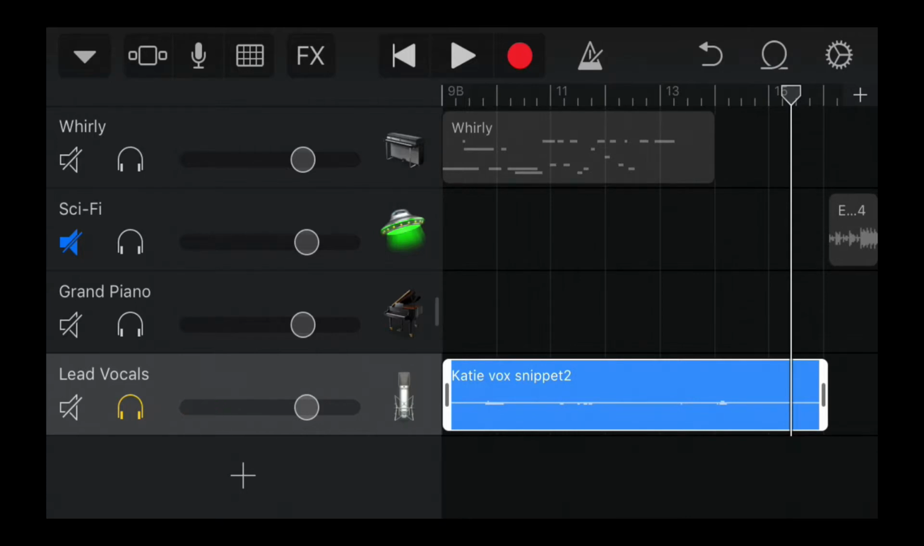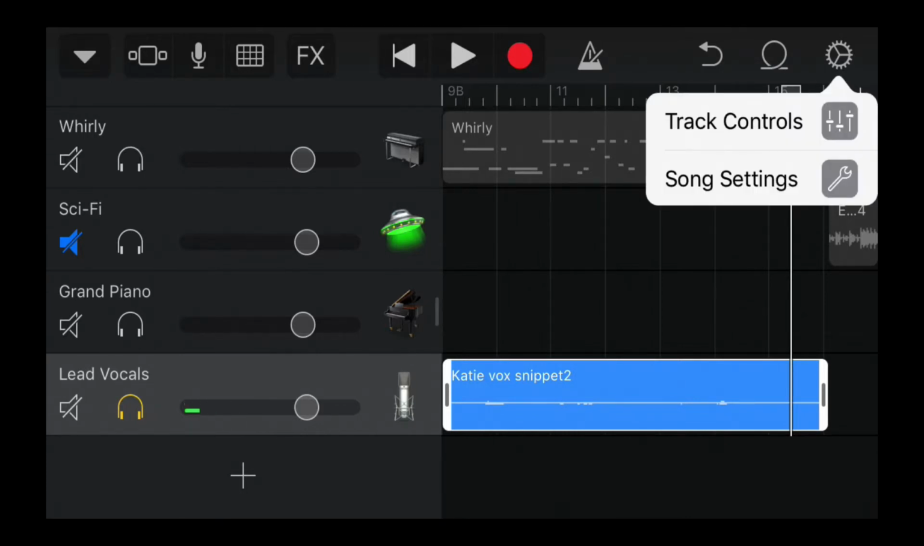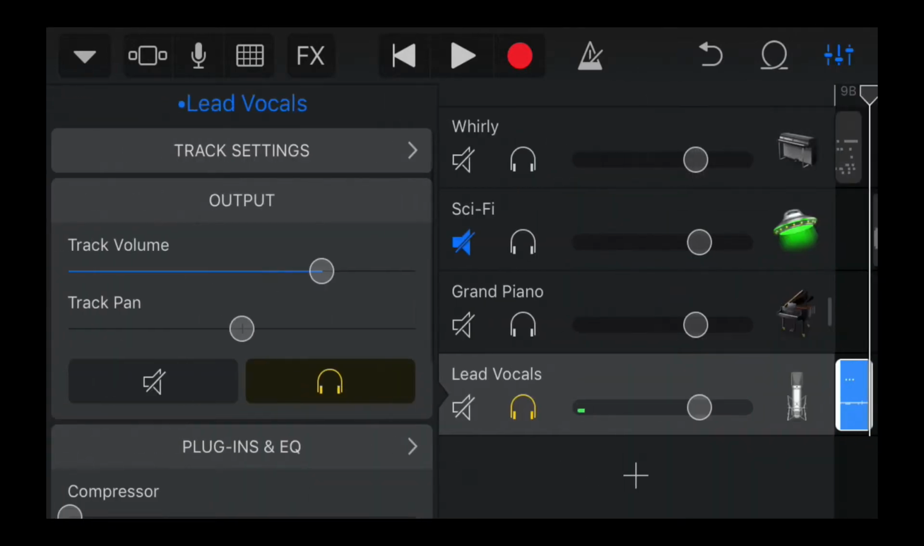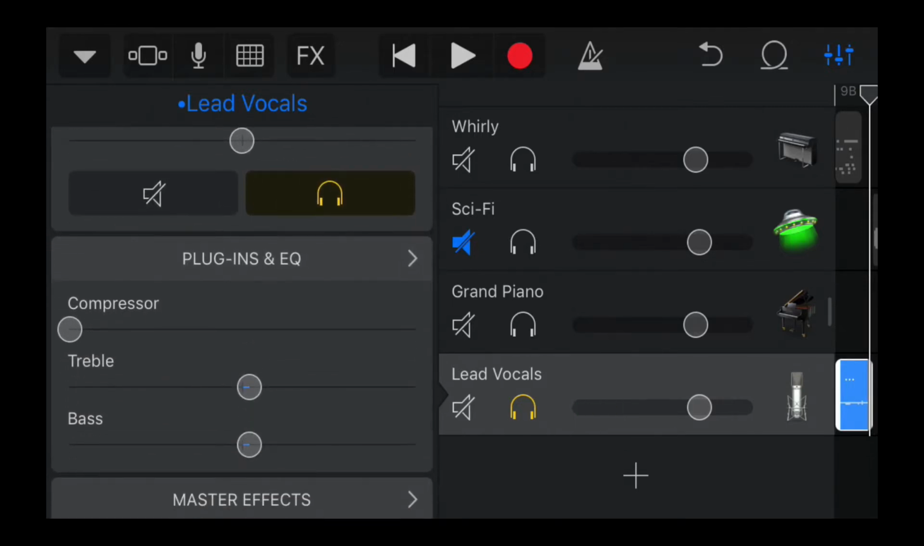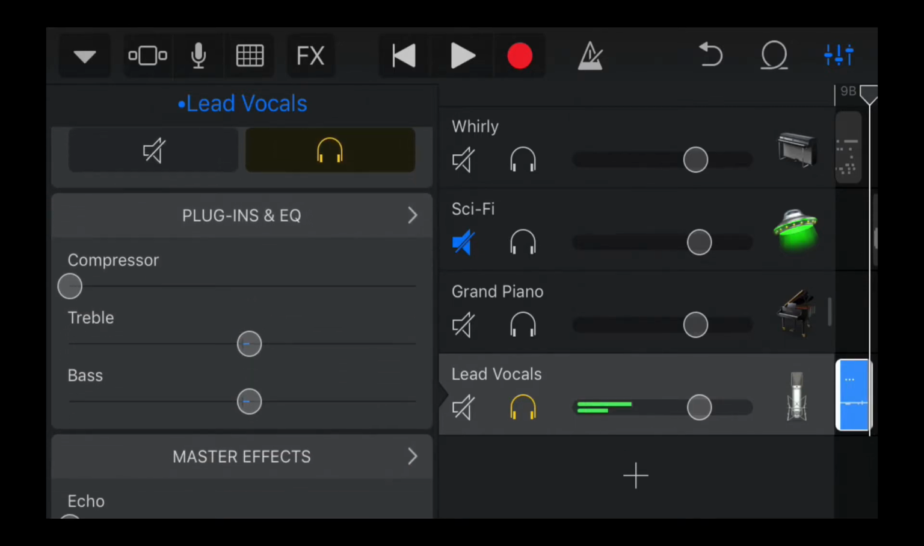If you hit up here on the right hand corner, track controls, it brings up some plugins that you can apply to your tracks. Right here we have a compressor and a treble and a bass control. So if we play our track, we can simply slide the compressor to the right and you'll start hearing the difference.